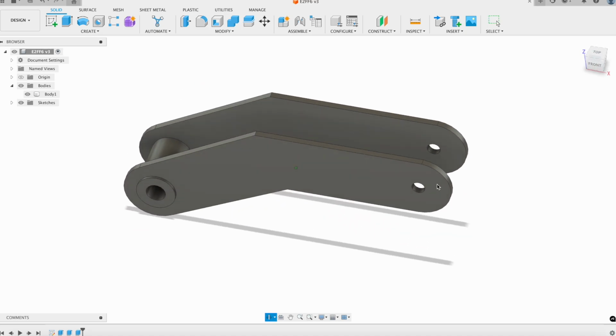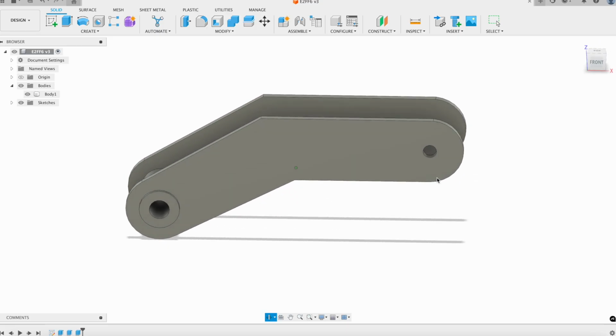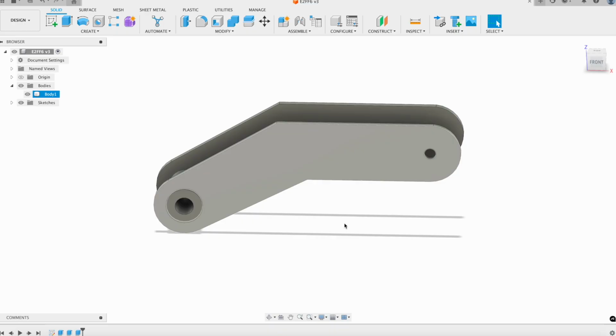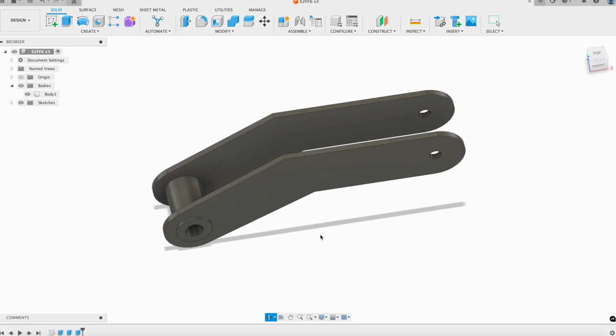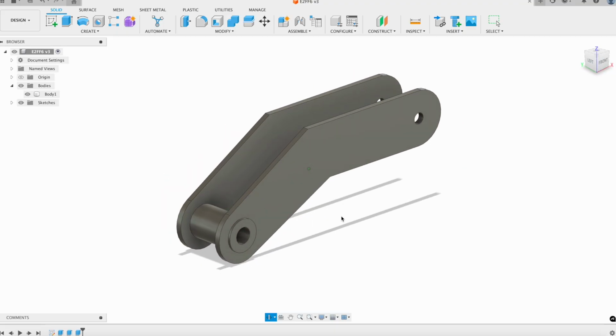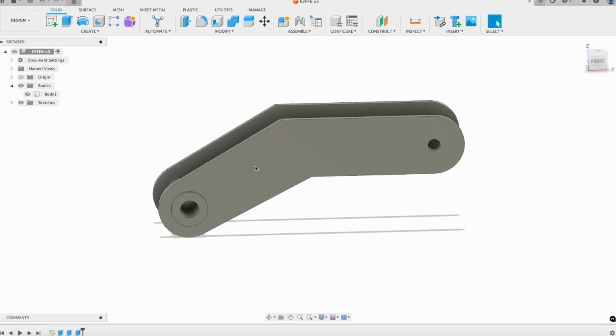Today what we're going to do is explore another one of the studies in the simulation workspace called the shape optimization study. This is really useful because say you have an object like this, some sort of little pinned latch that has some load requirements. Some of this object is going to need to have solid material in order to carry that load.